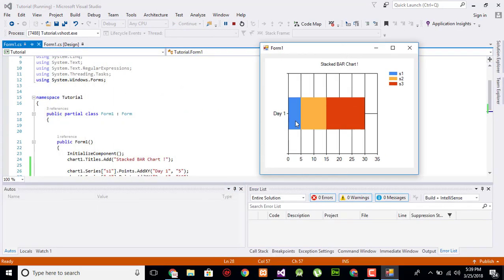Day 1, the series 1 value is 0 to 5, and then its value is equal to 15, and then next the value is 30. So 5 and 10 is equal to 15, and then 15 plus 15 is equal to 30. So here to here the value is 15, and here to here the value is 15 too.